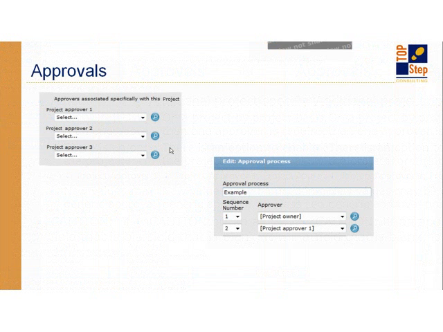Okay, approvers. Oh, this is what it looks like. Good. This is a quick screenshot of the project approver 1, 2, and 3.